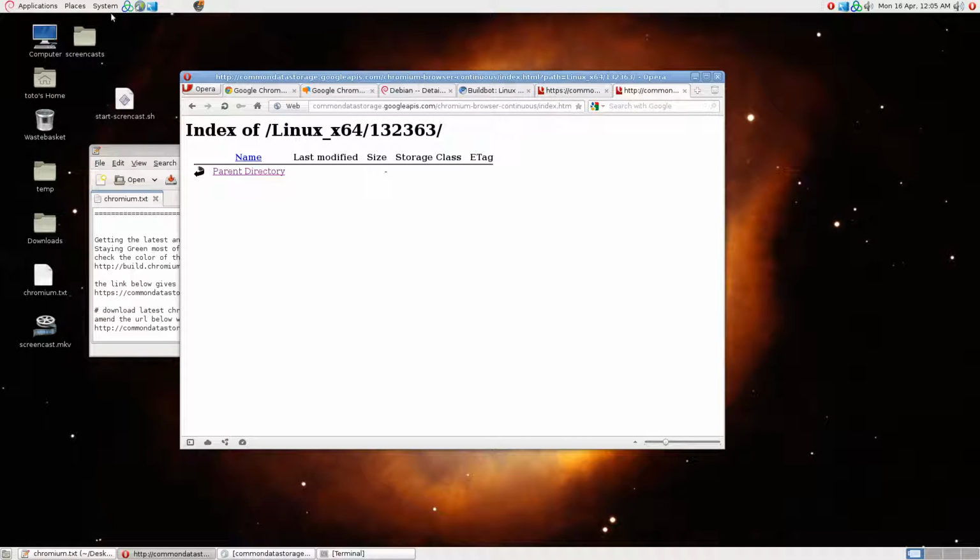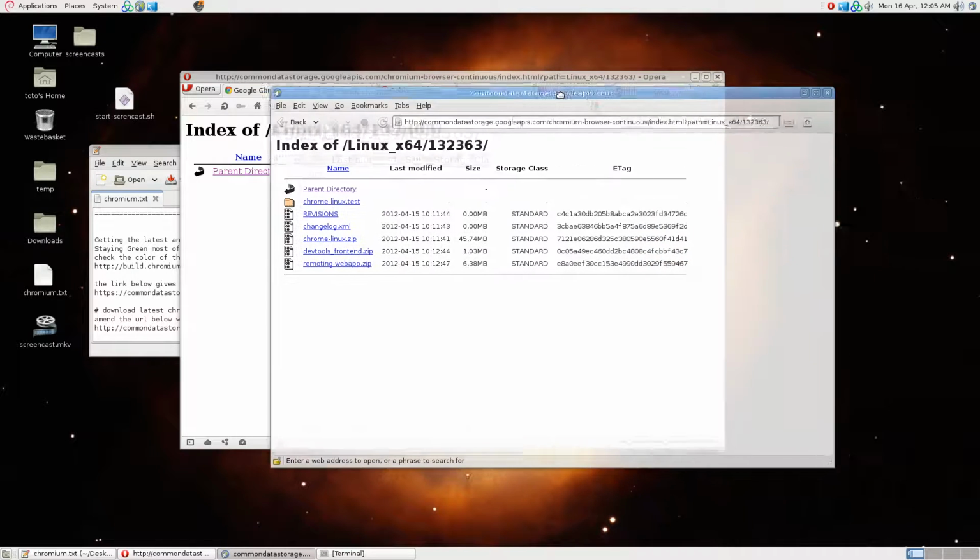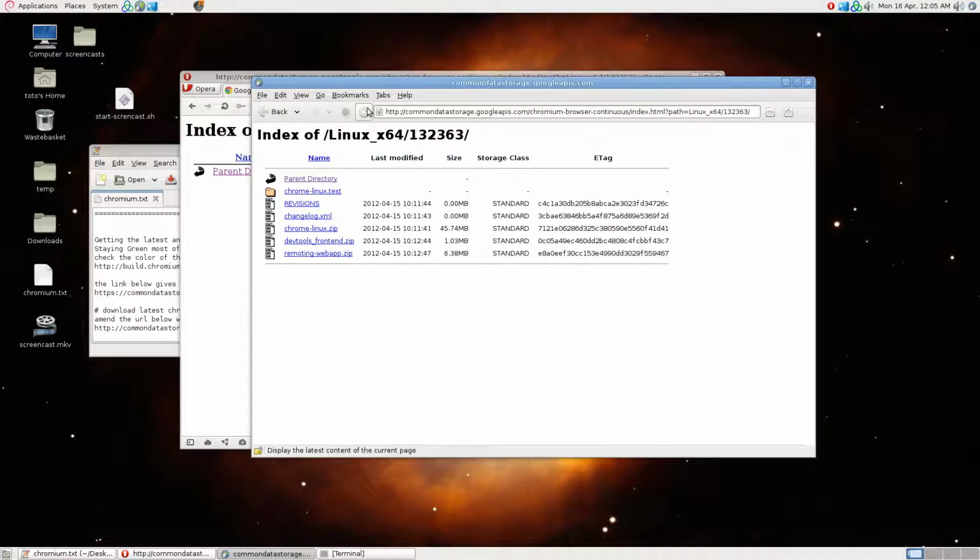So there is an option, the good old Debian web browser, which shows the content. Excellent, everything is here, and the package we are interested in is this particular zip file, chrome-linux.zip, which is in fact the build for Chromium on this particular release.